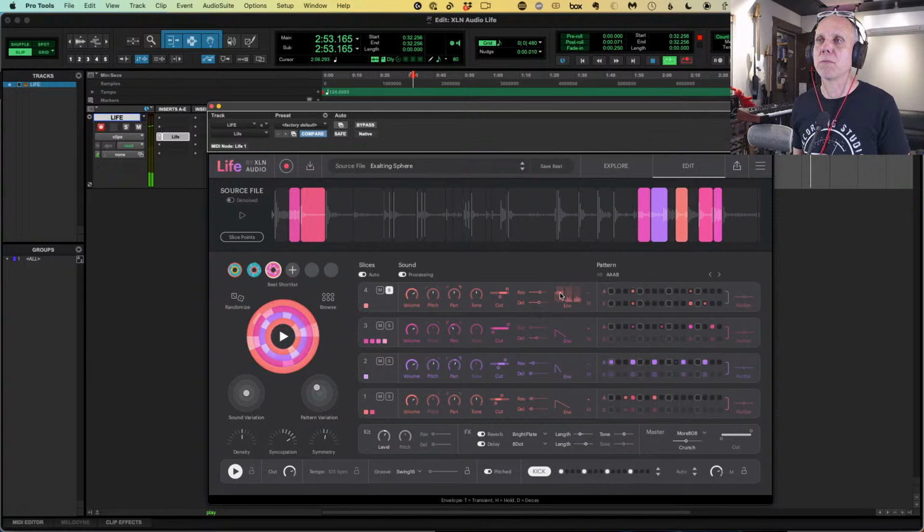You've got an envelope where you can adjust the transient level. You can adjust the hold time, so it kind of gates the sounds for you to theoretically make them all a little more useful. And then you've got decay time on that too. Then of course you can program that on its grid, and it's got different A patterns and B patterns, I guess. And then nudging, you can put it behind the beat.